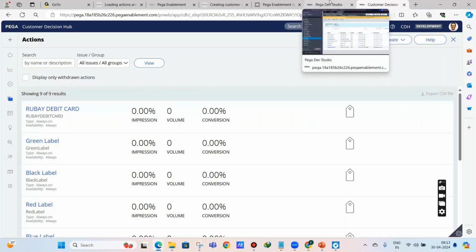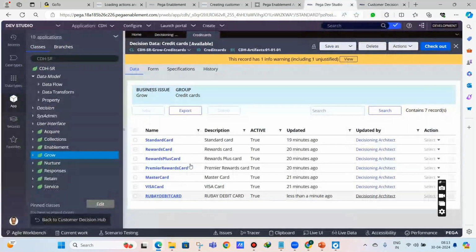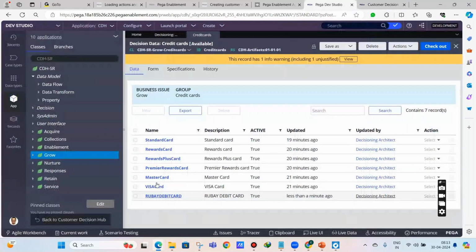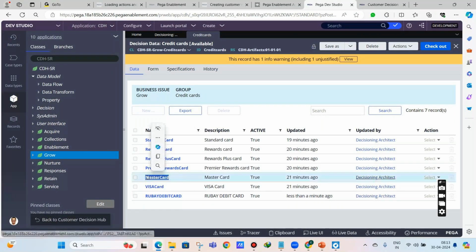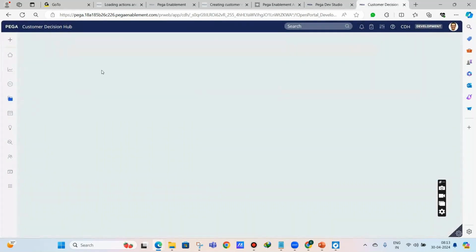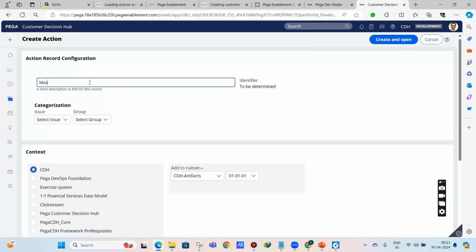Now how do we create that? Whenever you create an action with the same name, it will be created. Or whenever you create an action with the same case, like how you kept M capital C capital, you have to create an action here also with the same M capital C capital. Then in the backend, Pega will automatically link this proposition with this action. That's what it will do.